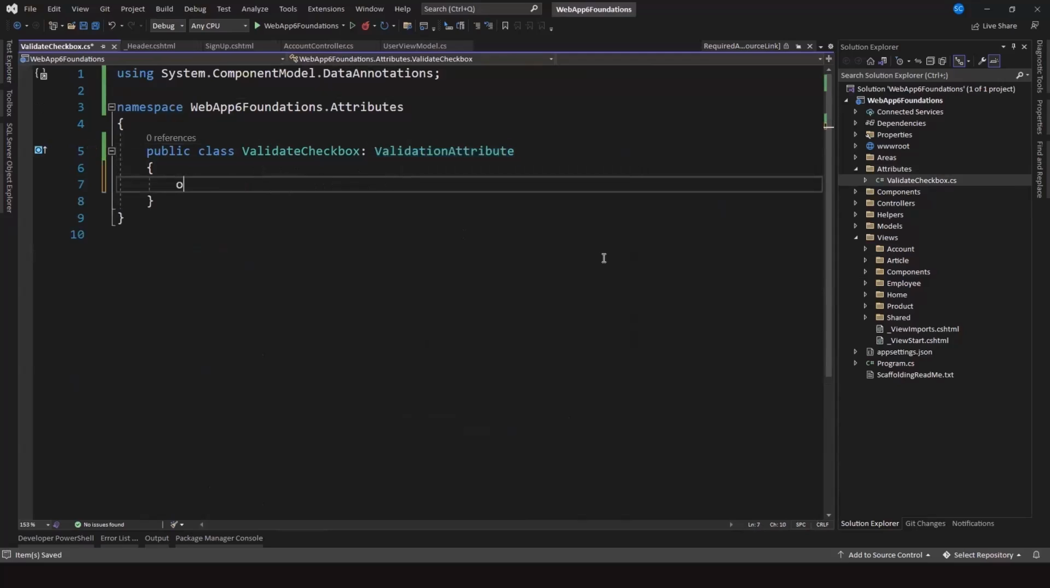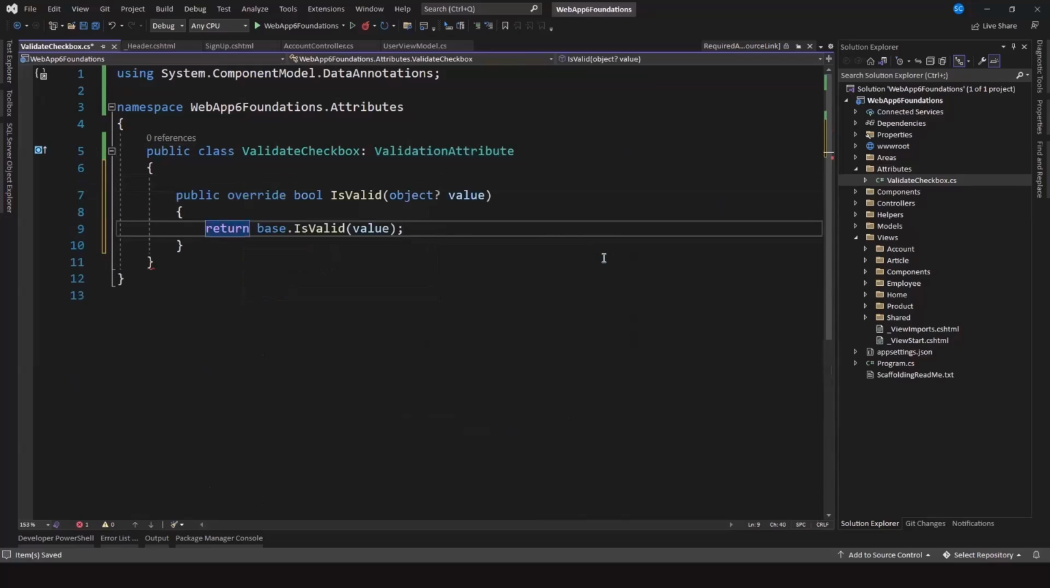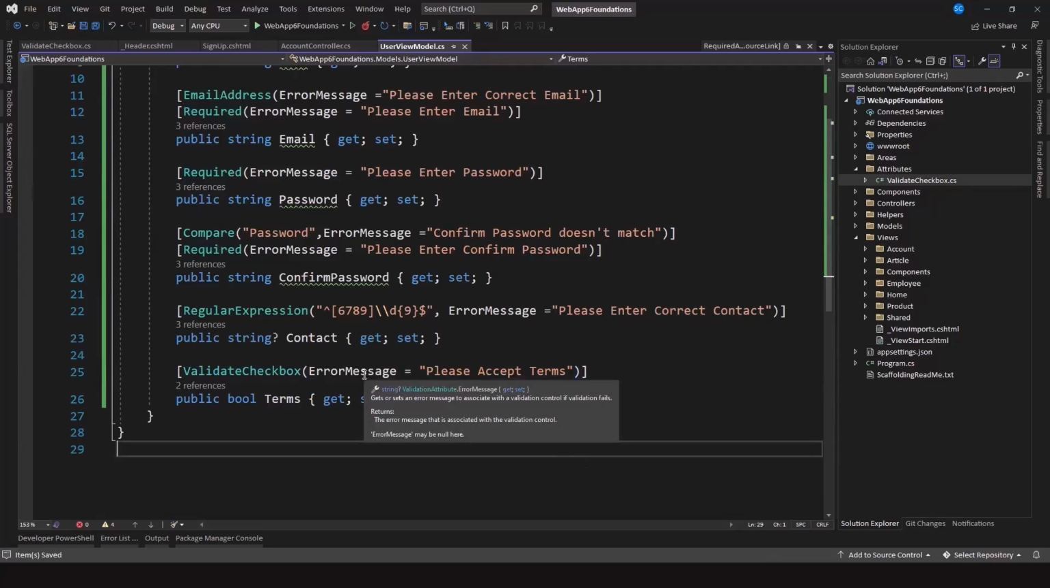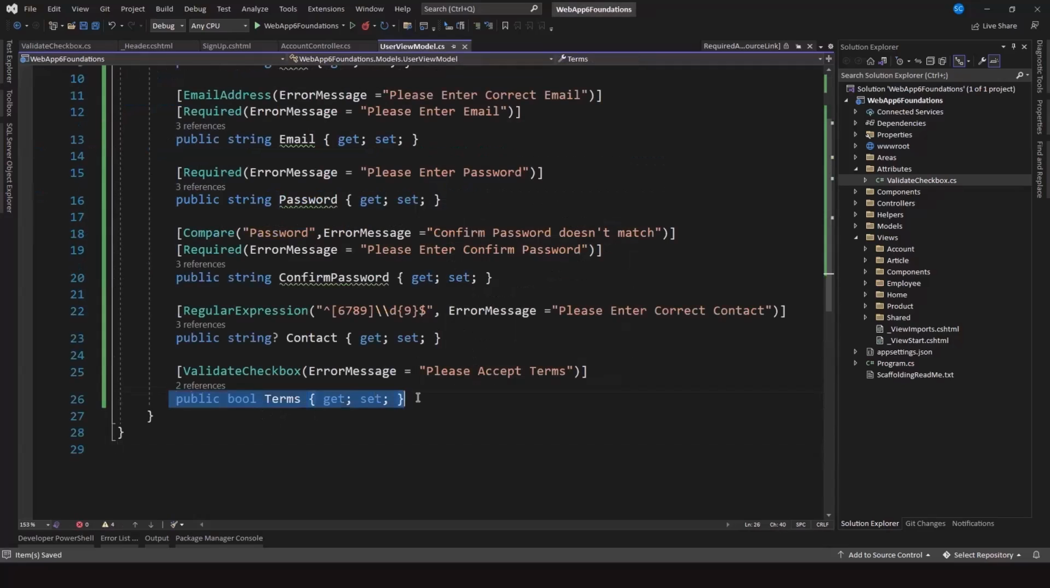And here we have a method override, IsValid. So we have some virtual methods in this class. Those methods we can override to write our own custom logic. So this attribute class I have to mention over here on terms. And this error message is coming from the parent class, the ValidationAttribute. So we apply this attribute on a Boolean type property.